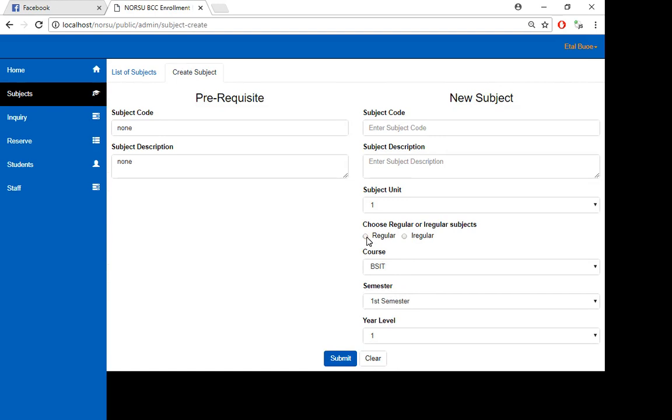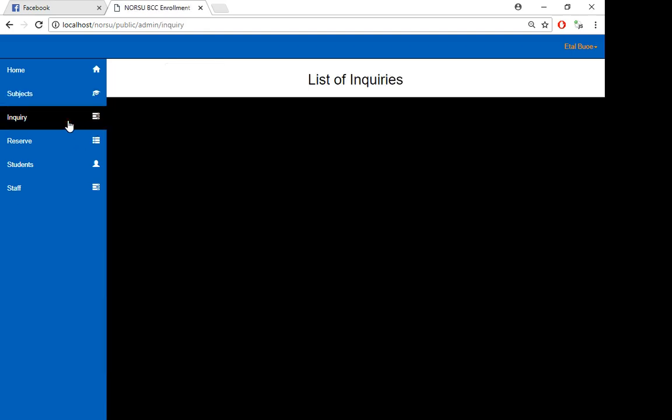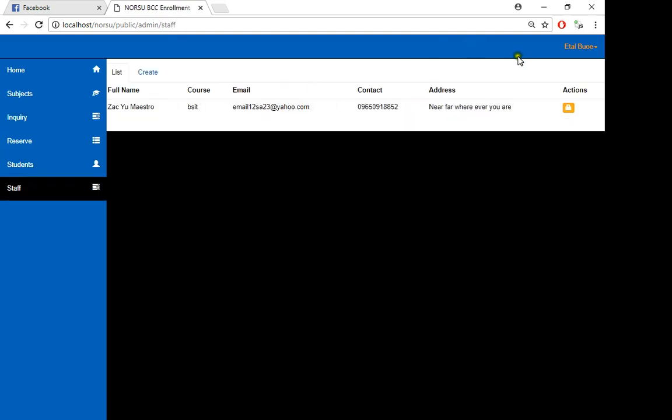You can choose if the subject will be the regular one, the offered one, or the irregular one. But since I already put everything in this prospectus, which is the regular, basically if you need to add new subjects, that will be irregular already, right? So we have here the list of inquiries, reservation, and then students stuff.